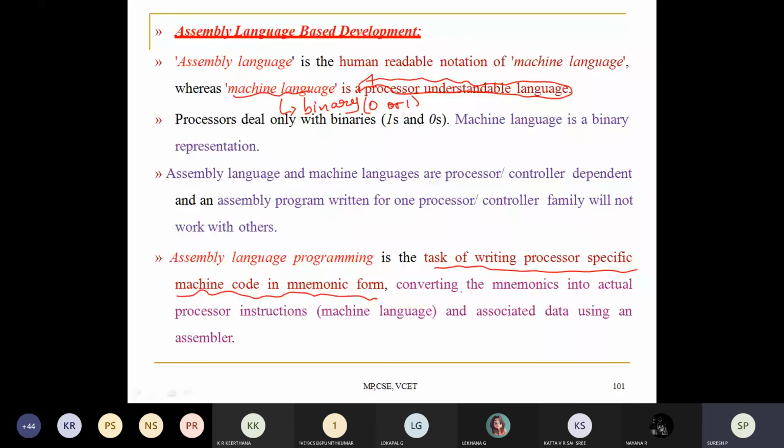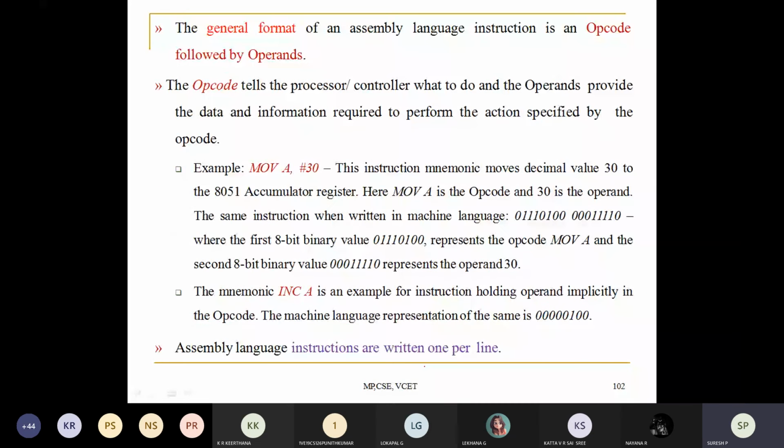So you are going to have the assembler. The assembler is going to convert from assembly language to binary language. That's how assembly language based development comes into the picture. Here you have the general format of an assembly language instruction, which is an opcode followed by the operand.